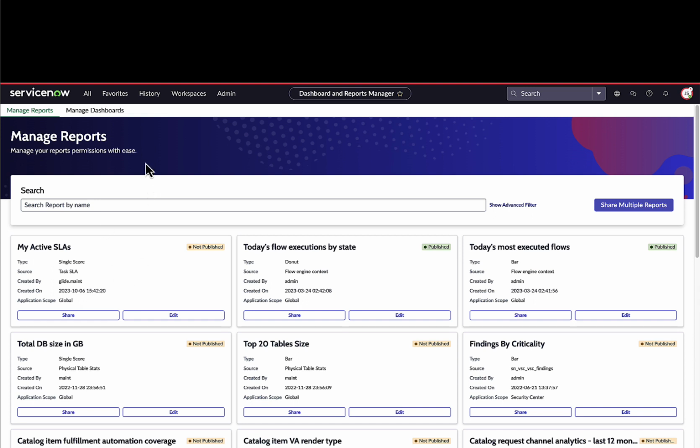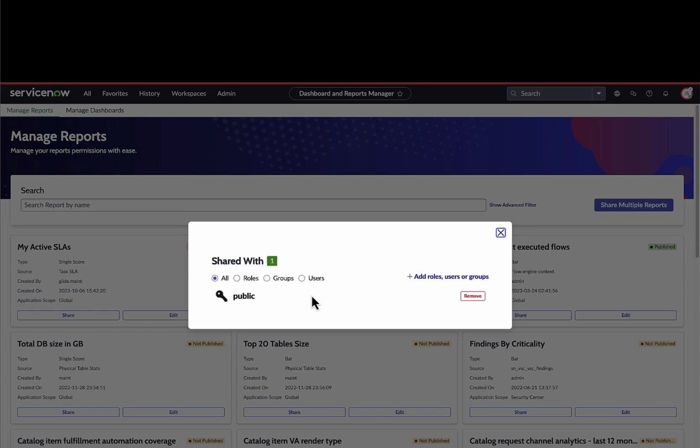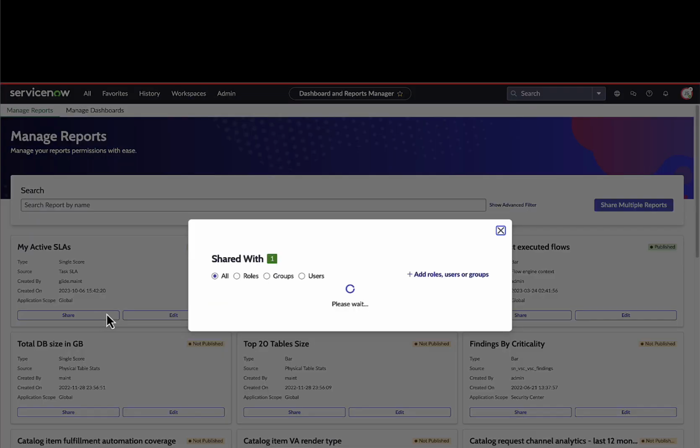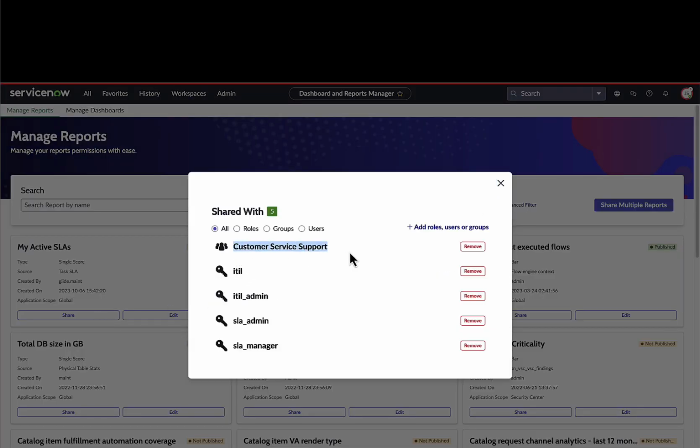Some changes in the UI also, and there are a couple of bug fixes that I want to mention here. There was some error earlier. For example, if you share this report from here, let's take some other report like SLA, and you share this report again with the customer service support, it would create duplicate records. That was the bug in the earlier version. Now it is resolved, so that bug is no longer there.